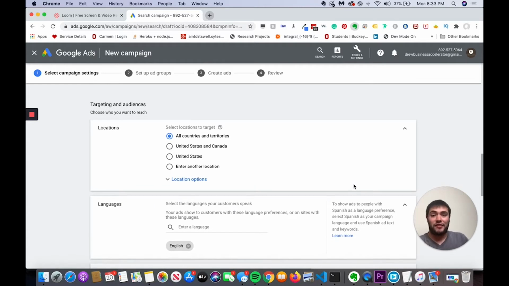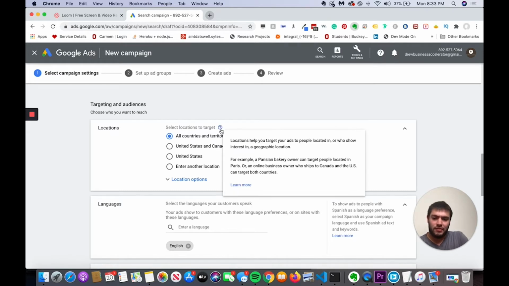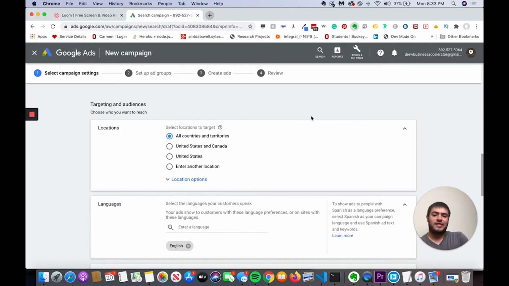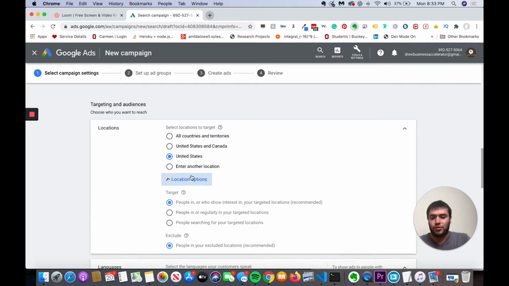Now this is another traffic trap, and I fell into this one, and a lot of people do. So when it says select locations to target, if you click the question mark, it's going to say locations help you target your ads to people located in or show interest in a geographic location. What that means is you're not just going to get people, like let's say if I click the US, right? It's not just going to be people that live in the US like you would think. Like you're going through this real fast, you're like, all right, I want to target people in the US. That's not what Google search is going to do.